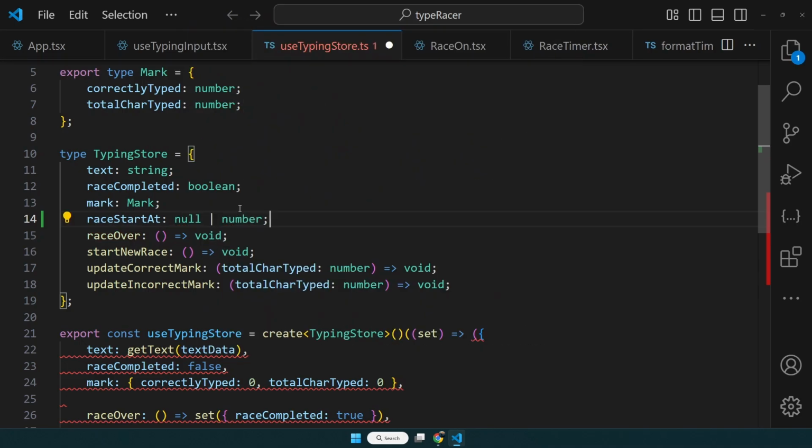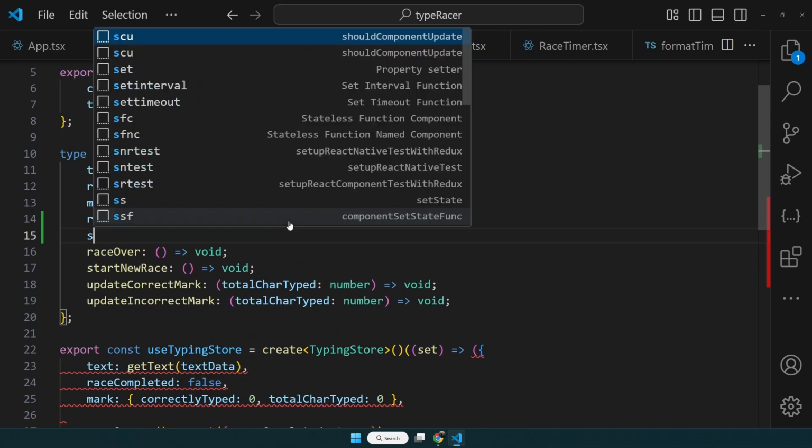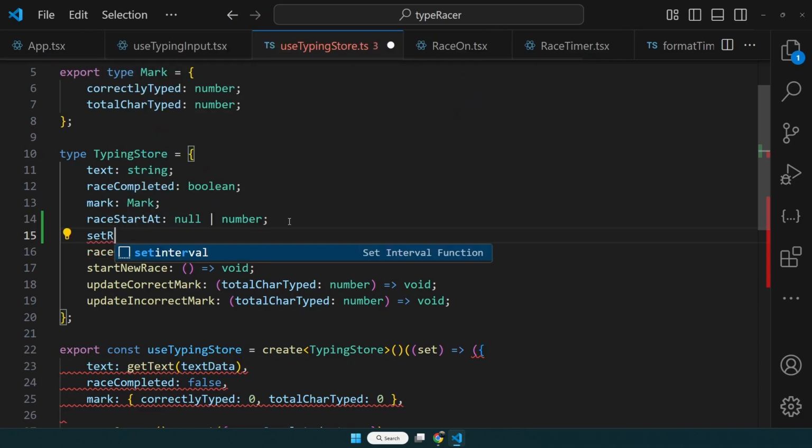Now this way we can know the race is not started when the race started at value is null, and when we start the race we will set its value to current time, so that we will also get the information about at what time race is started, which will be very useful when we need to compute the result of the race. So we also need a method set race start at.